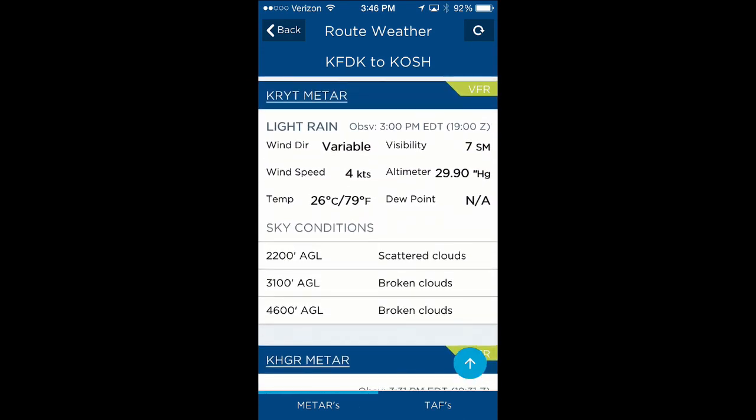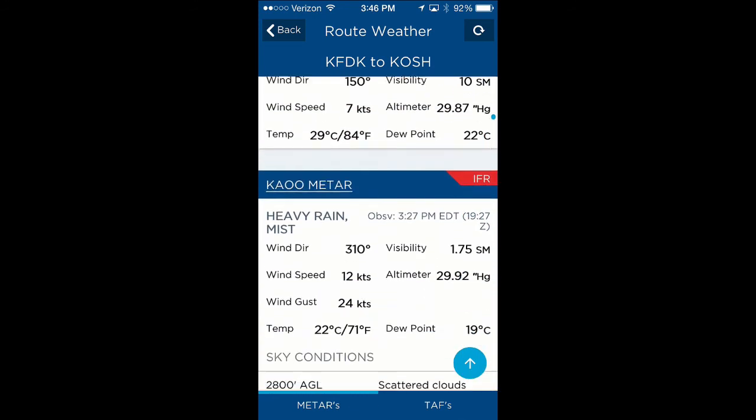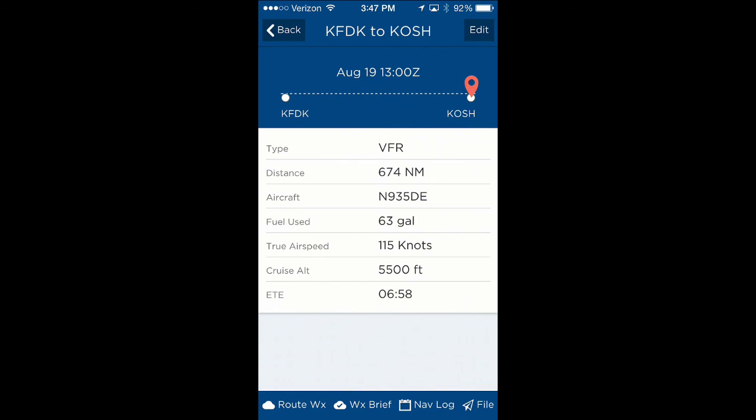Just as before, a color code in the right corner of each station tile shows the current weather conditions for all the stations along the route. This makes it easy to swipe through the list and see if there are any areas that may be a concern for our flight. This really helps you assess the go or no-go decision for each flight. After we've viewed our route weather, we can then proceed with a weather briefing provided by CSC DUATS and file a flight plan when we're ready to go.